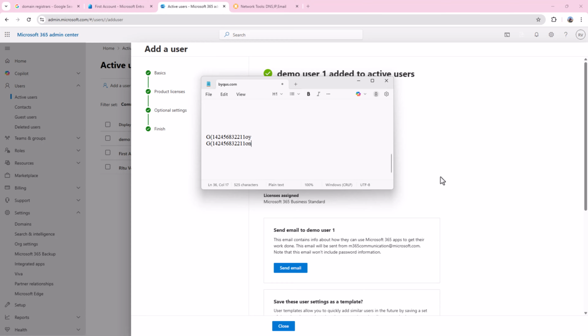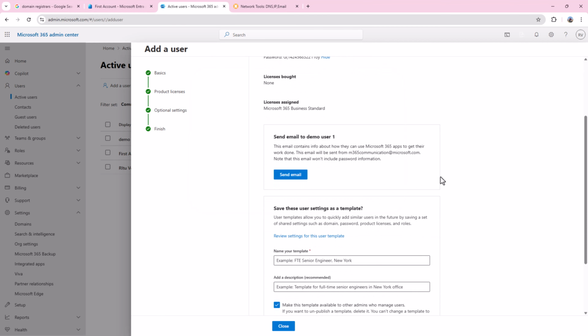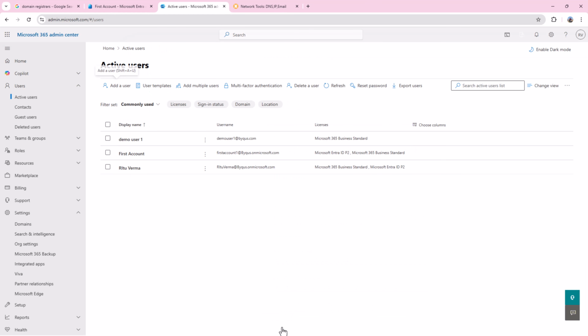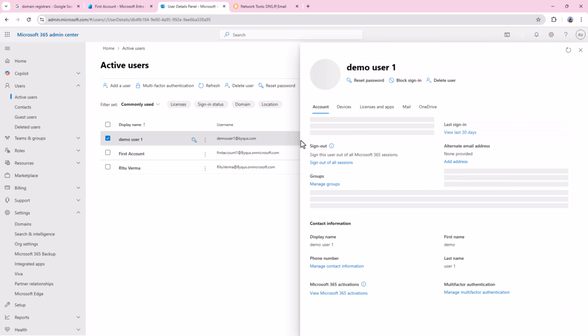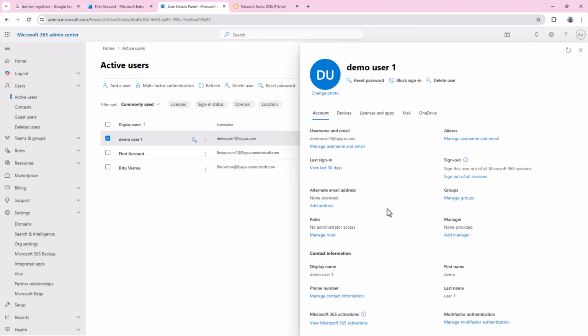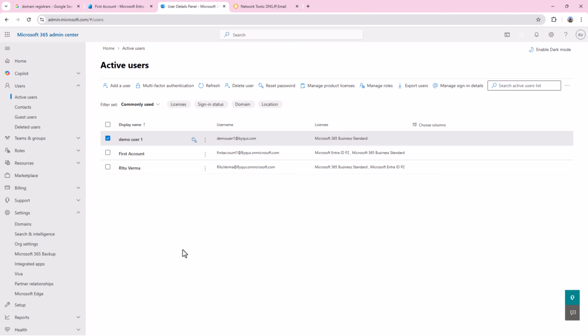Or you can try with this password. And I have multi-factor authentication because the first time we log in, we will have to set up multi-factor authentication. So I will set it up on my phone. This is the user account created. Microsoft 365 activations, okay, we will talk about this when we walk through the complete admin center. But for now, I have the password for demo user 1 at byqs.com.